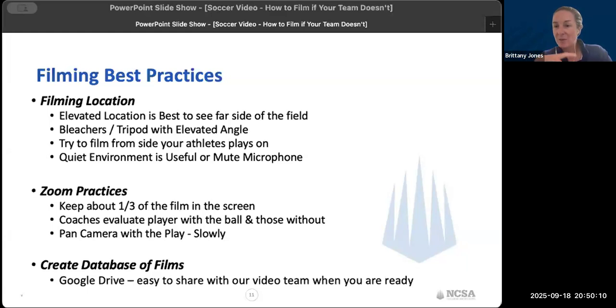Right? And again, a database of film is going to allow us to share that a little bit easier with our filming practice. So essentially, can we get elevated? Can we keep a third of the field in there? Can you film on the same side as the athlete? And if they're in the middle, it doesn't really matter where you film from. If they're on the wings or on the flanks, we definitely want to film on the side that our athlete is on.